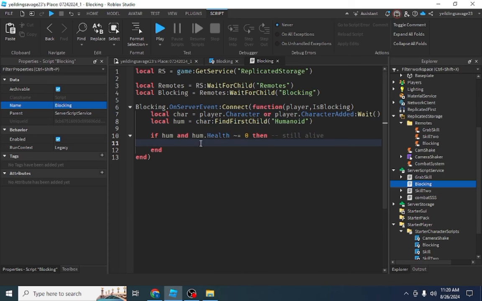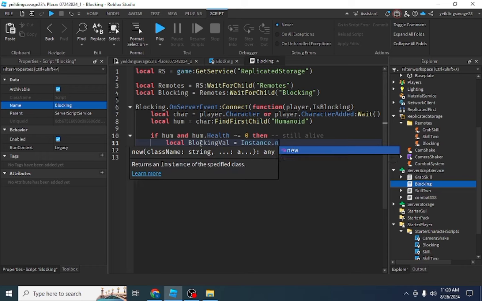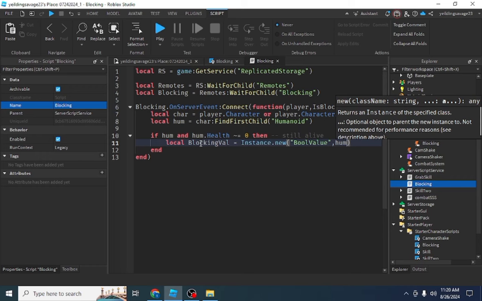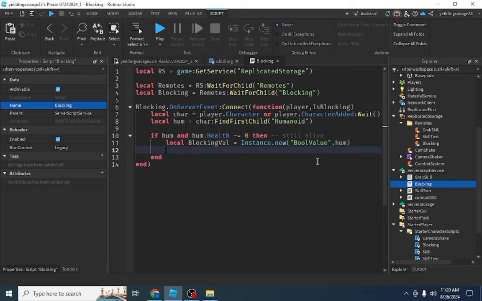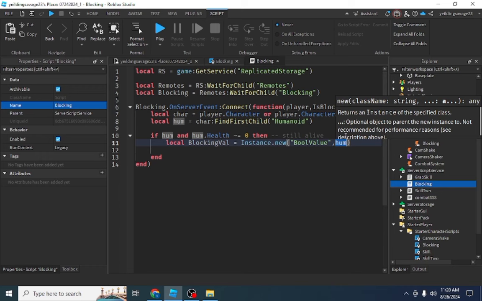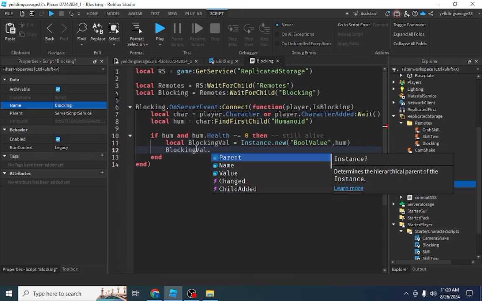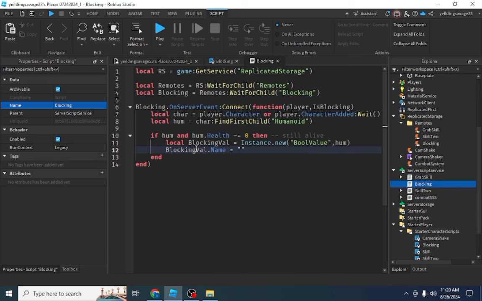So if there's a humanoid and the humanoid is still alive, with health more than zero, then local blockingVal equals Instance.new BoolValue, parented inside our humanoid, because this means we are blocking. We need to name this blocking value because we need to find it later. You will see why. So I name it blocking, then set its value equal to true.